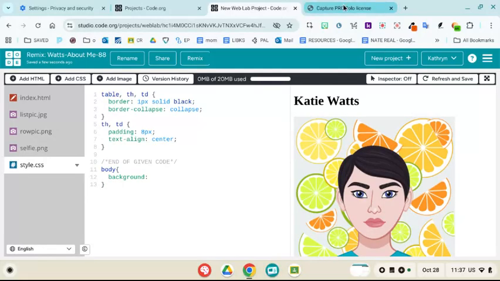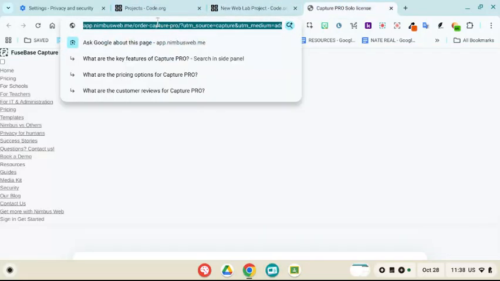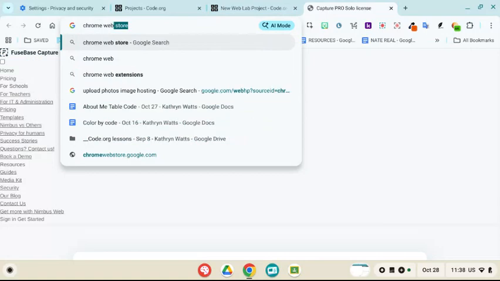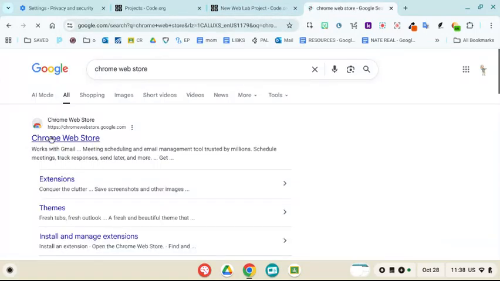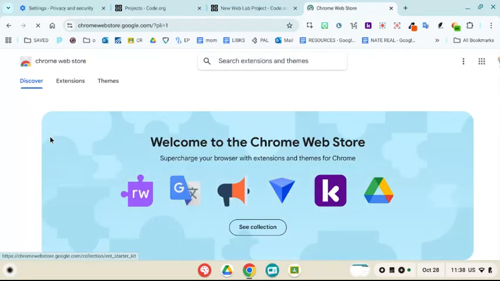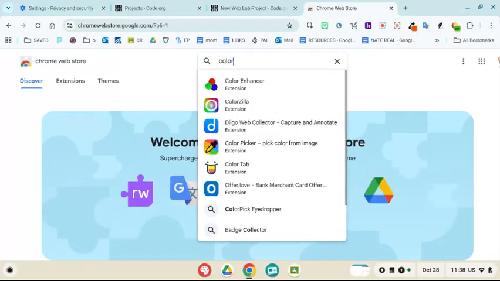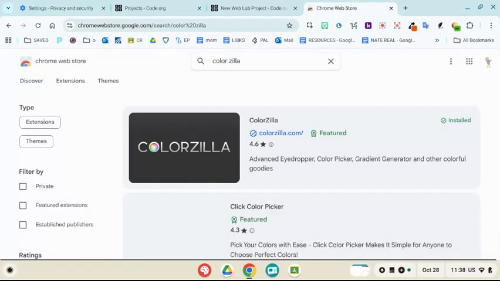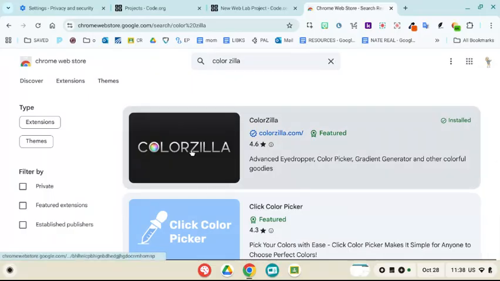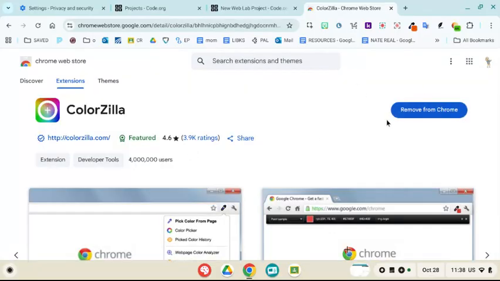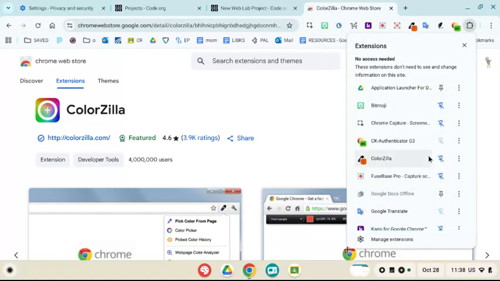So we're going to come to our web store, the Chrome web store. Okay. And you're going to download an extension called ColorZilla. It should be this one right here. Okay. You're going to add it to Chrome. Mine says remove because I already have it. Once you add it, you're going to come to the puzzle piece and you're going to push the little pin beside it to put it up on your toolbar.